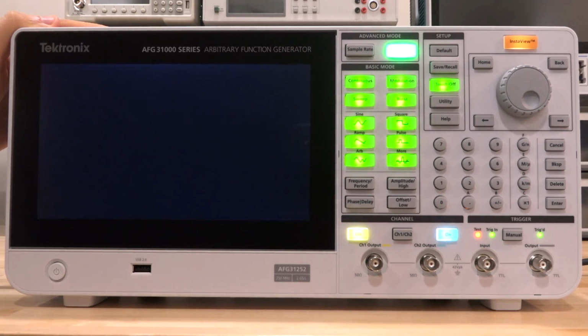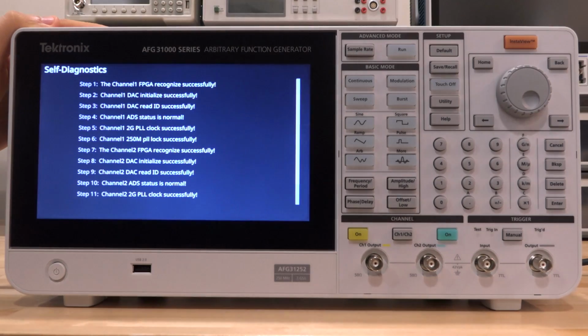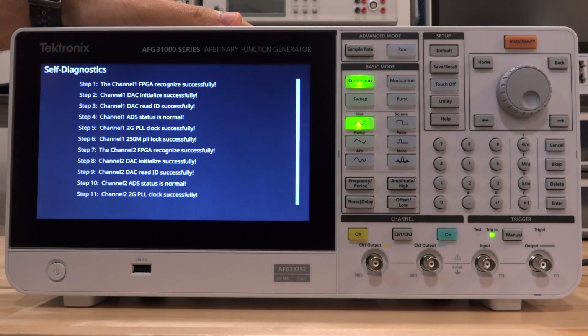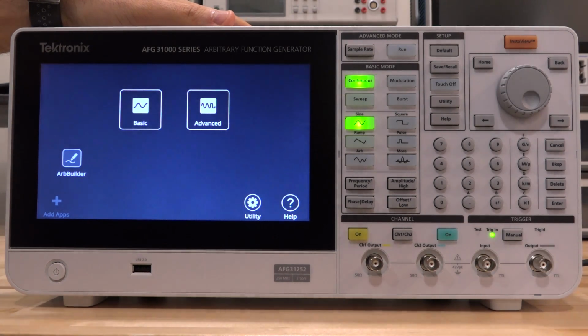So there you go, it's going through some self-test, I believe. You can see all the buttons light up, and there it is. There's a list of all the things it self-tests, and basically it's ready to go at this point. So now it's going to go to the basic menu. From then you can choose whether you want to go into advanced mode or basic mode, and you can also go into the app builder directly.